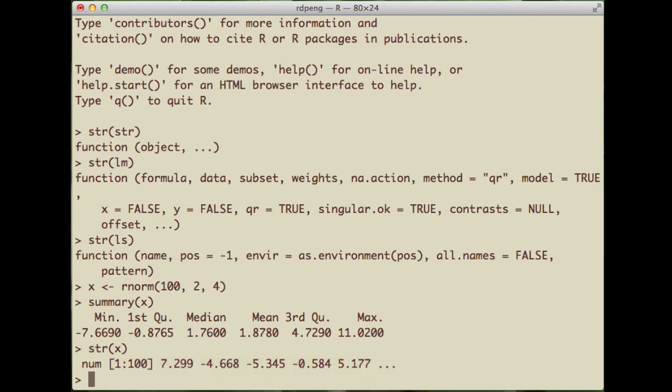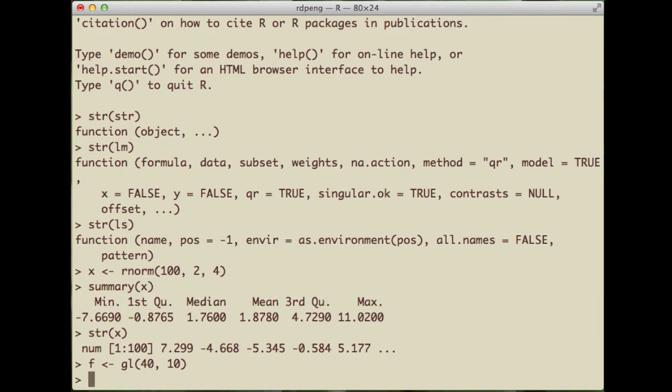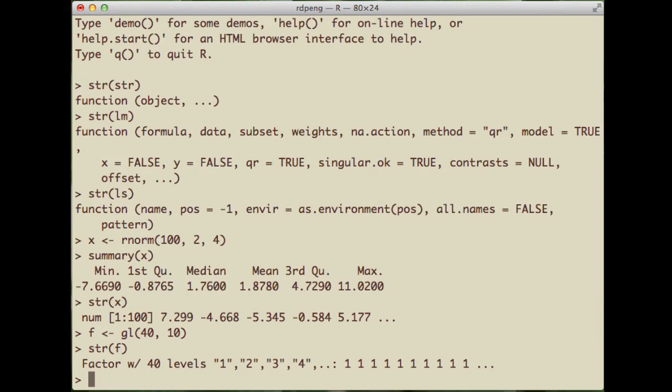You can apply str to other types of vectors. So here I can create a factor variable. This is a factor that has 40 levels, and each one is repeated 10 times. If I call str on it, it'll give me a one-line output again. So here it tells me it's a factor. It's got 40 levels. The first 4 of them are named 1, 2, 3, and 4. So that's not particularly interesting. And then here I said the first couple of elements of this factor all have the label 1.